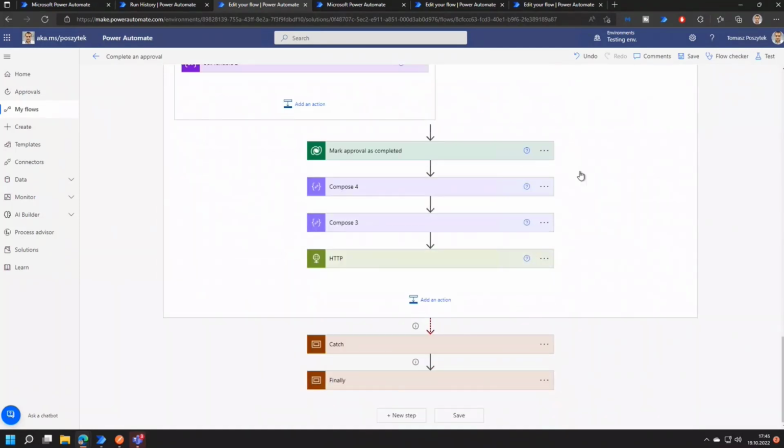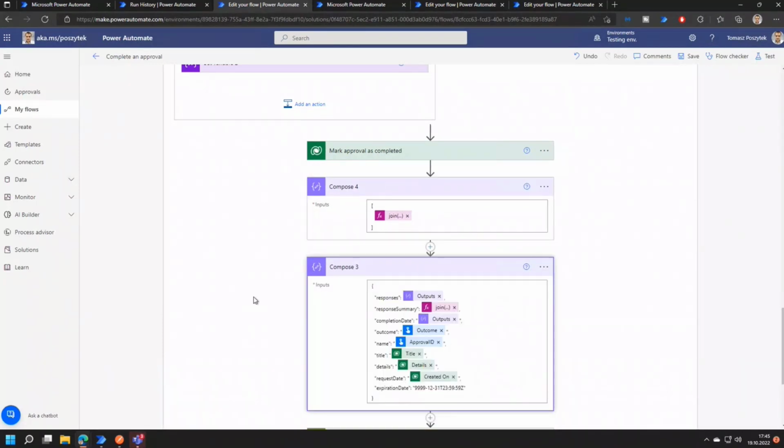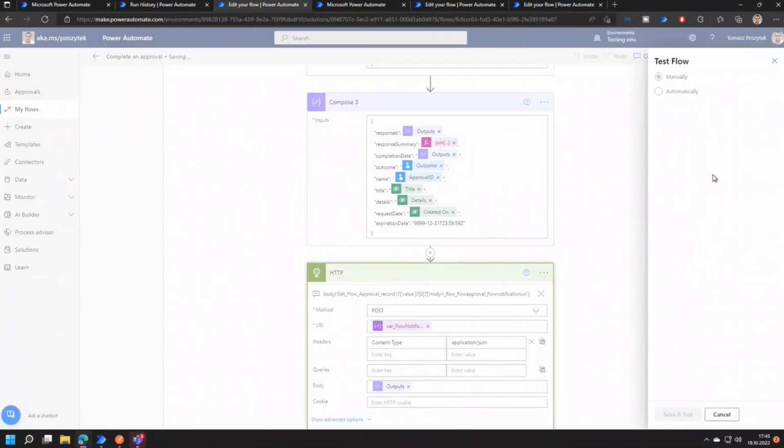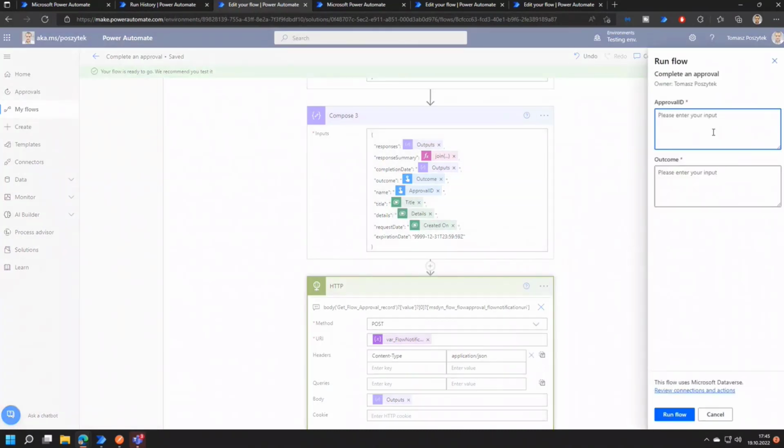And so finally, after all this data is obtained, the flow is marking the existing approval as completed, then is building the request body that is in the end going to be sent to this flow notification URI. So let me show you how this can be done. I'll now trigger this workflow by providing the approval ID. And here we go.